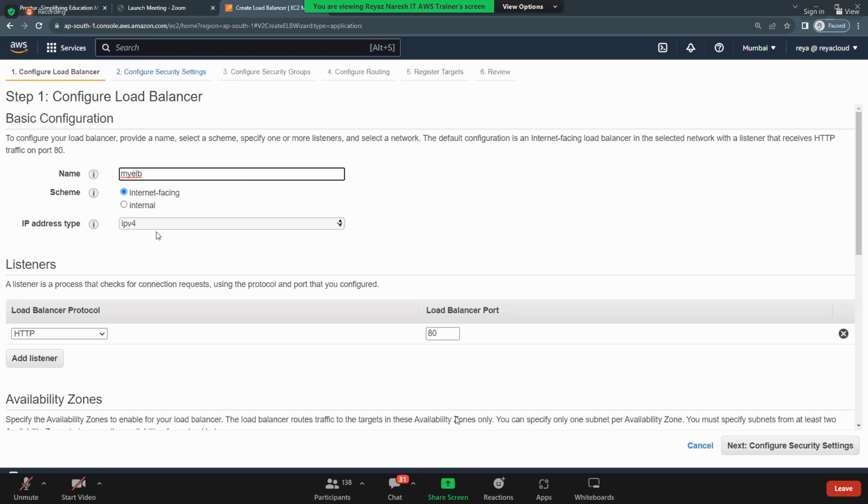So the name is my ELB. Scheme: internet facing or internal facing. Do you see the difference between both? Internet facing means if your application needs to be accessed from the internet, from the public, it is called internet facing. But if you don't want your application to be accessed by the public, only through the VPC, only through your company, then go for internal. IP address: IPv4 or IPv6.